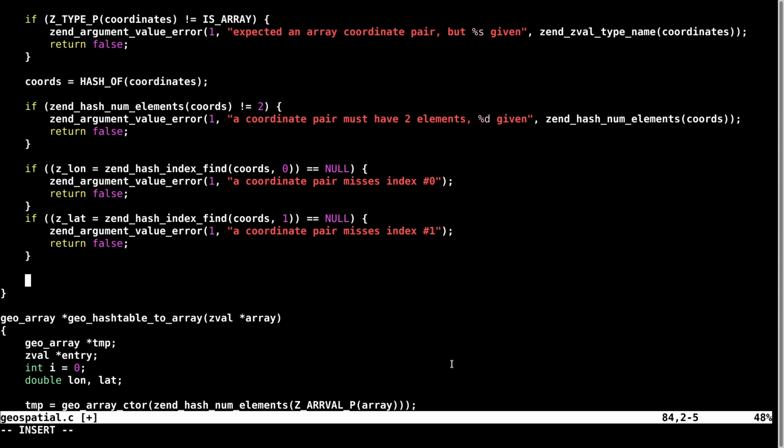After we have obtained both zvals, we now need to convert those to actual doubles, because these coordinate pairs could still be other numbers or, for example, true or false. We could check for the actual data type, but in this case, I'm just going to convert it to a double and let PHP handle this for us. For that, we use the function convert_to_double_ex. Once for the longitude and also for the latitude.